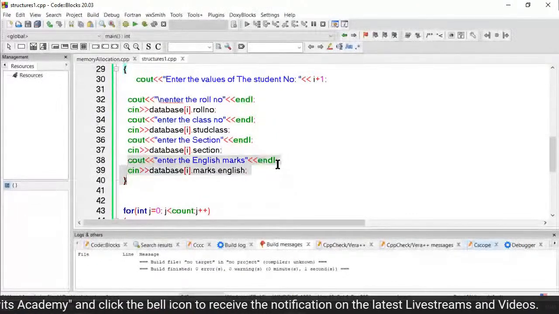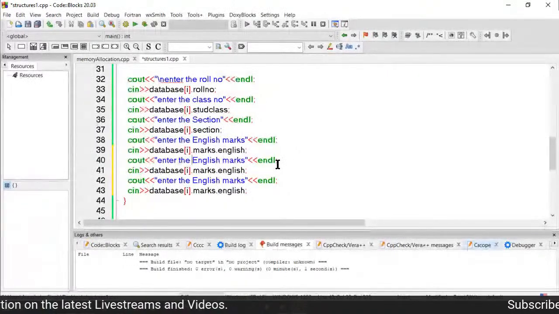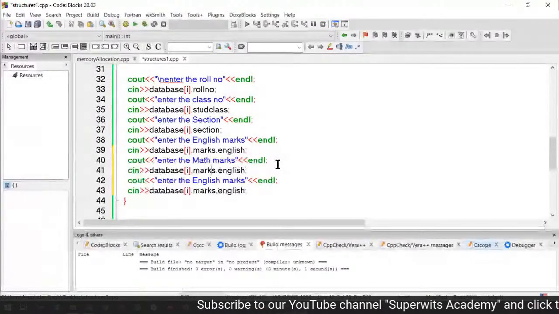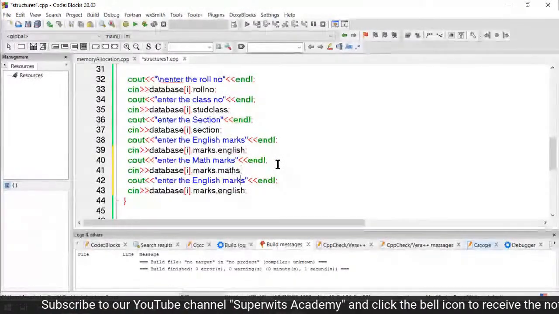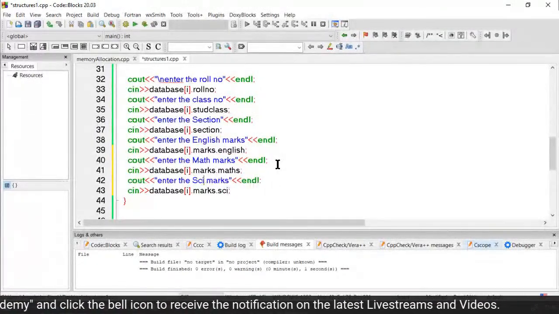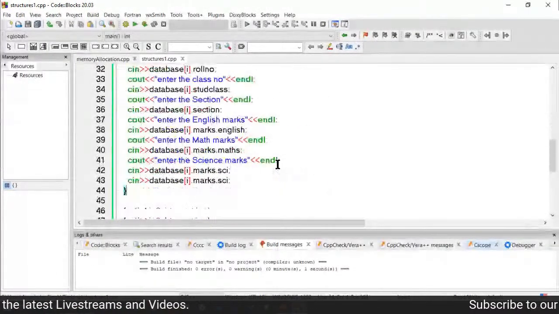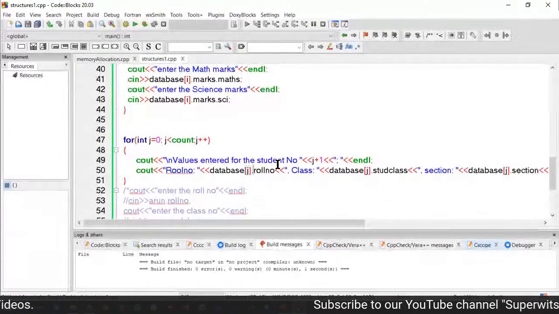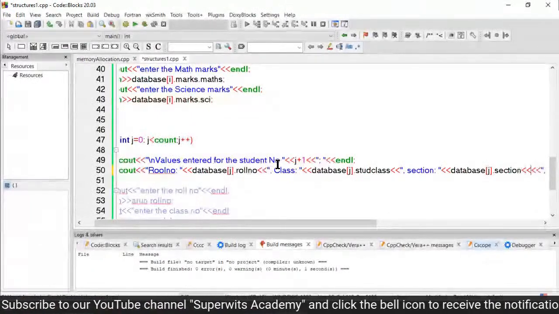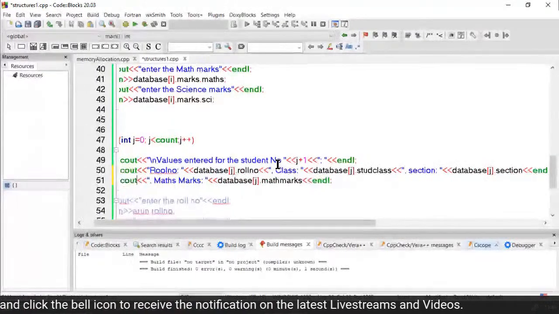So in the same manner, if I go for the next particular subject, that is enter the marks for math, I'm going to have maths here, and for the science, I'm going to have science here, right? So similarly, I have to do it for the printing of this particular section. So maybe section is done, and then we put endl here, and cout. In the next line, I am putting cout.